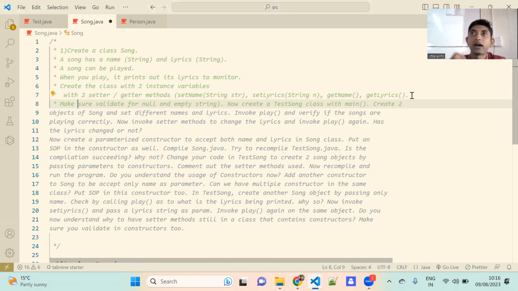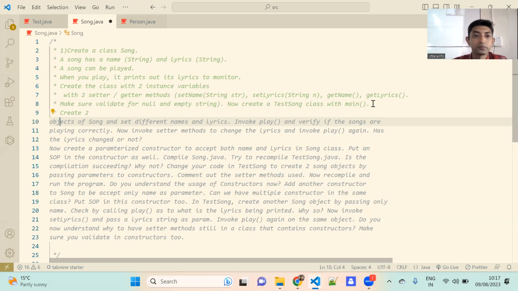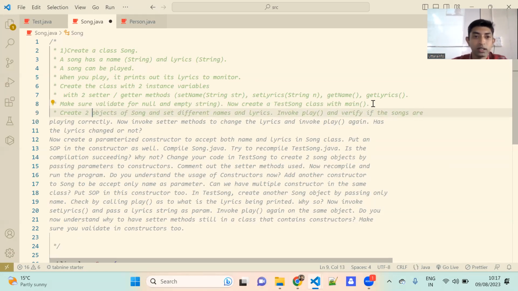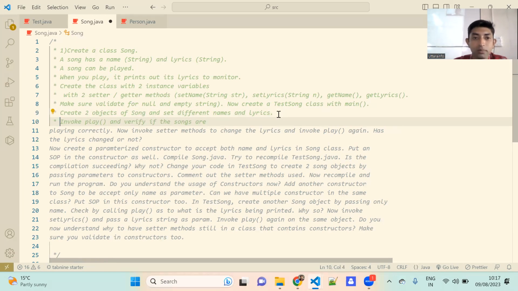Because the state affects behaviors. If the user sets the wrong state, an invalid state, then our behavior will be affected. It will not work as it is expected to. So we have to make sure that we validate every input value that we take in, so that it fits the requirement. Then we have to create two objects of Song in a tester class, set different names and lyrics, invoke play and verify if the songs are playing correctly.